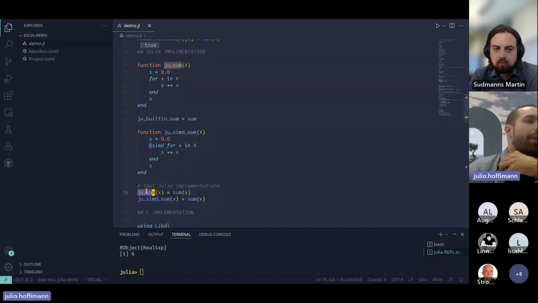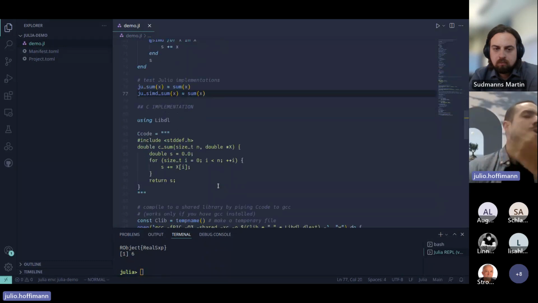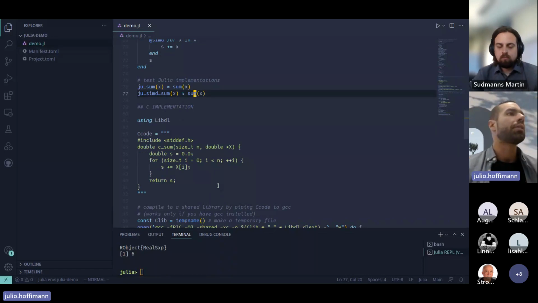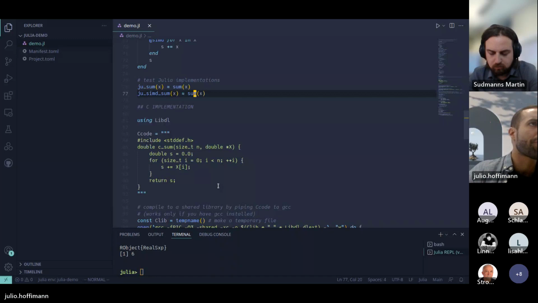I can test that the results of these sum functions that I defined match the built-in function, as before. And for the final comparison, I will write C code here directly. Julia allows you to call C code directly as well. So if you have a large code base of high performance GIS software written in C or Fortran or languages that are more low level, you can actually call them directly here.